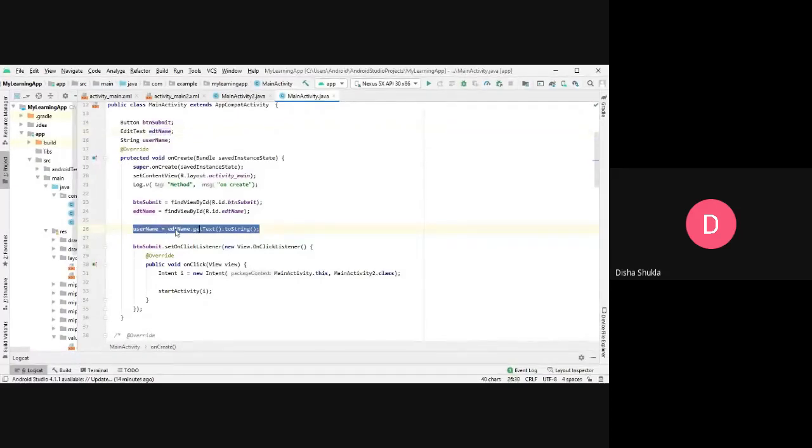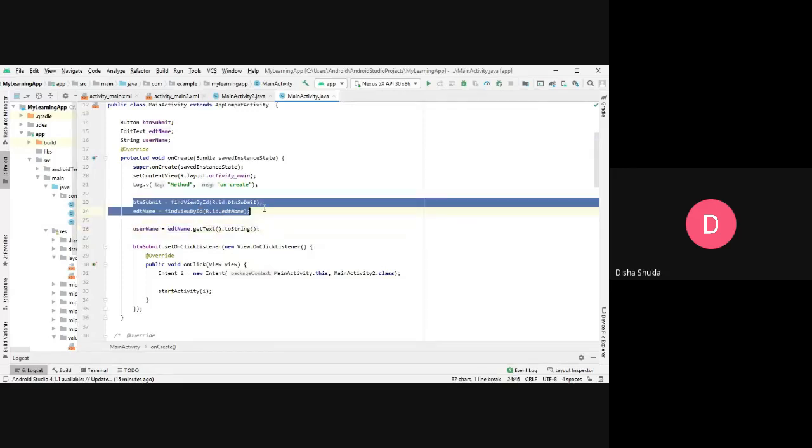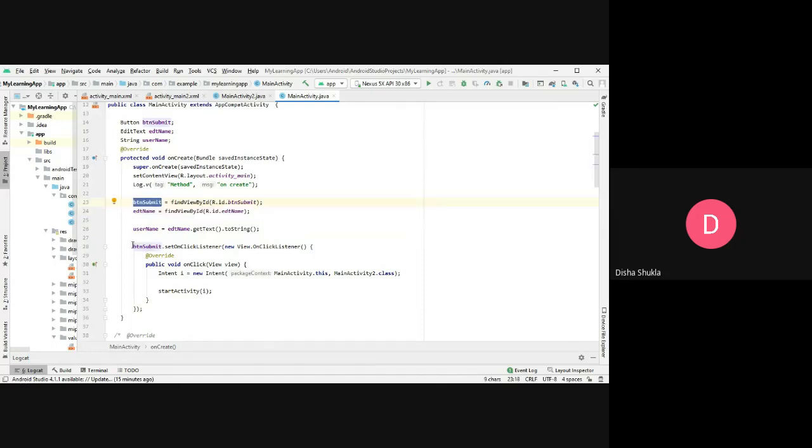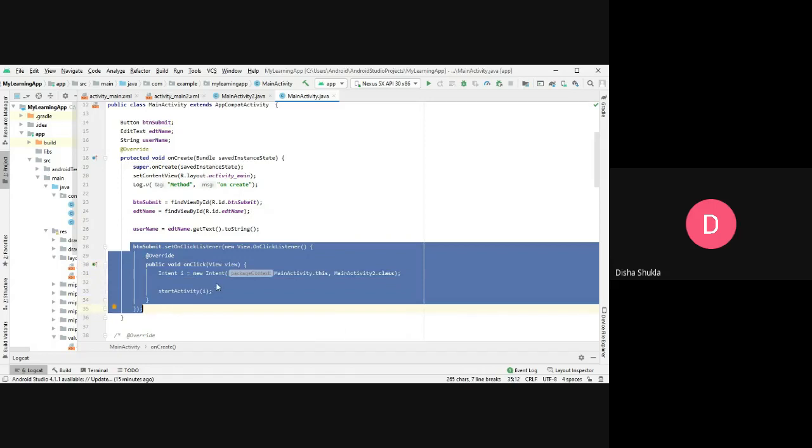So the value that the user is entering in this object, I am getting the text of it, and then I'm finally converting it into the string, and then this value will be stored into the string username. Now mind one thing very well: because you are using the method of a particular object, you need to mention those things only after you initialize that object. Only after you initialize the object, you can implement the interface for that object.